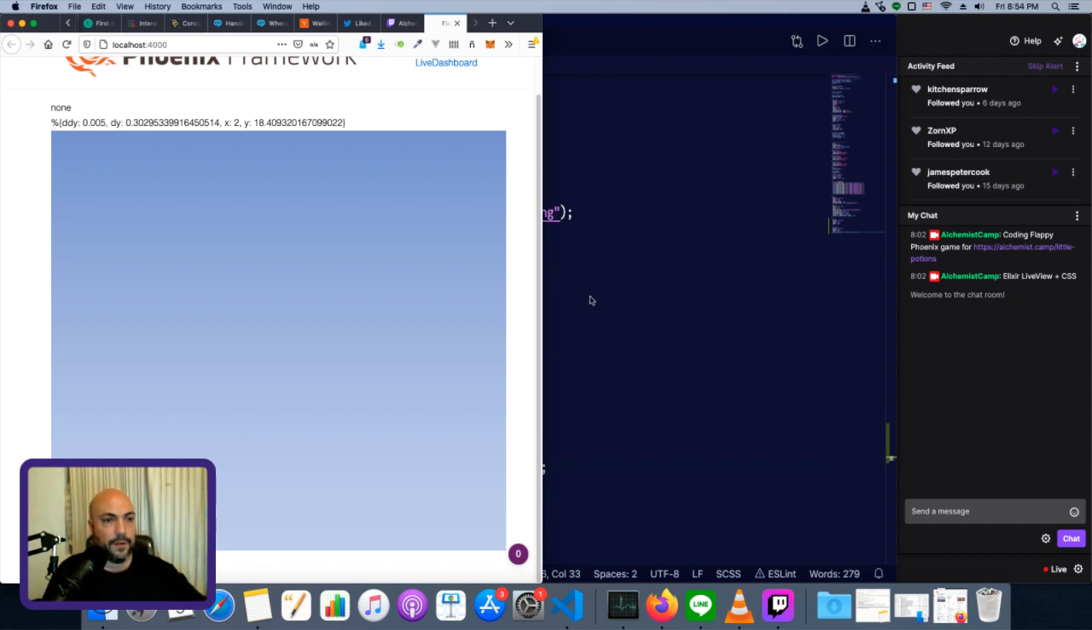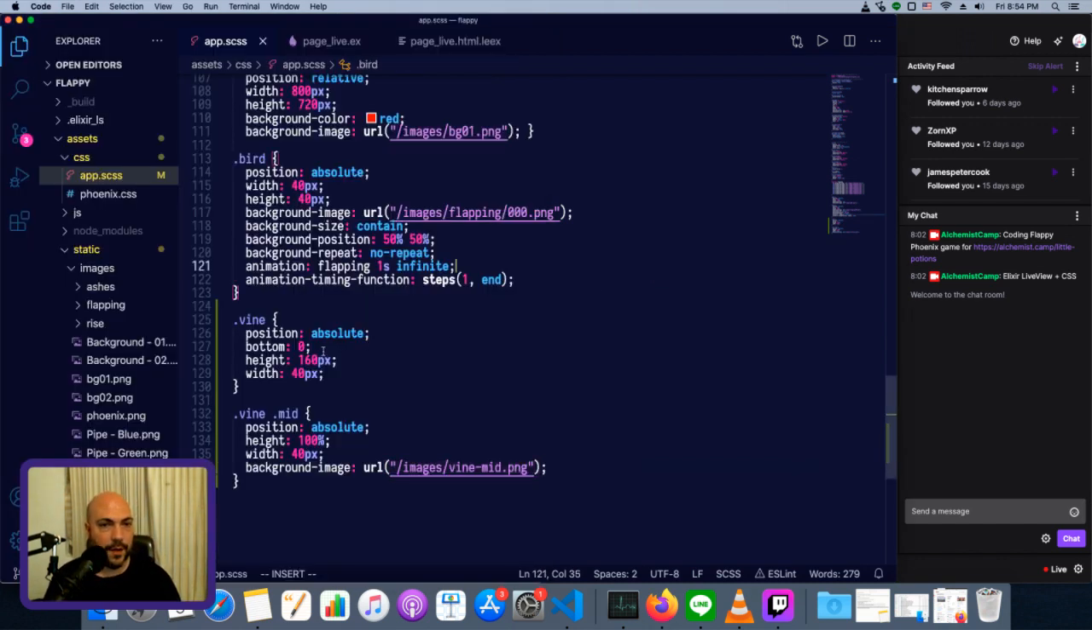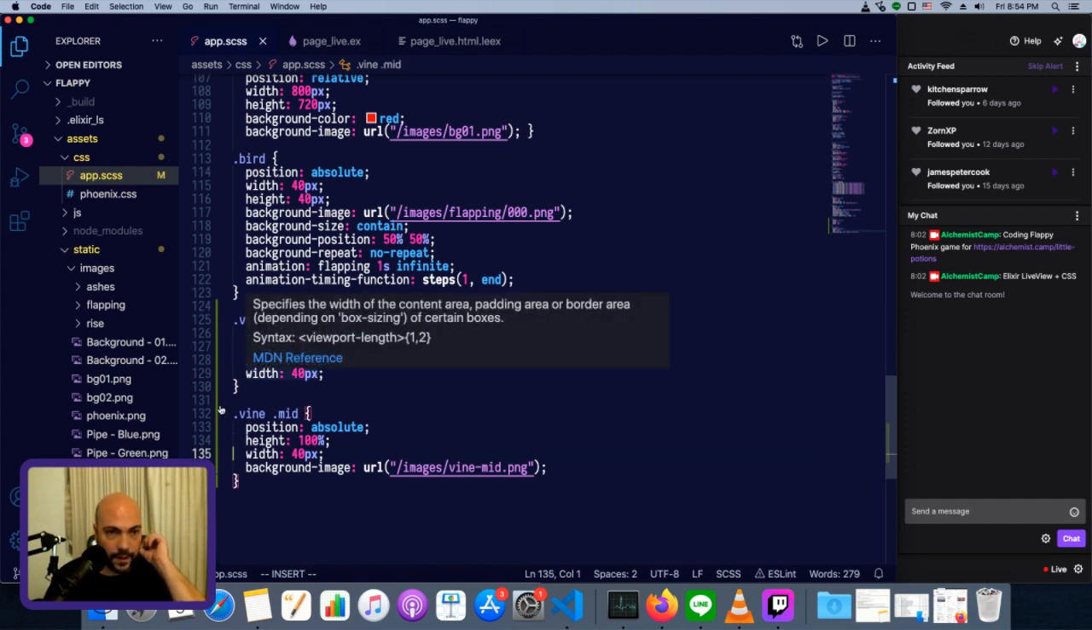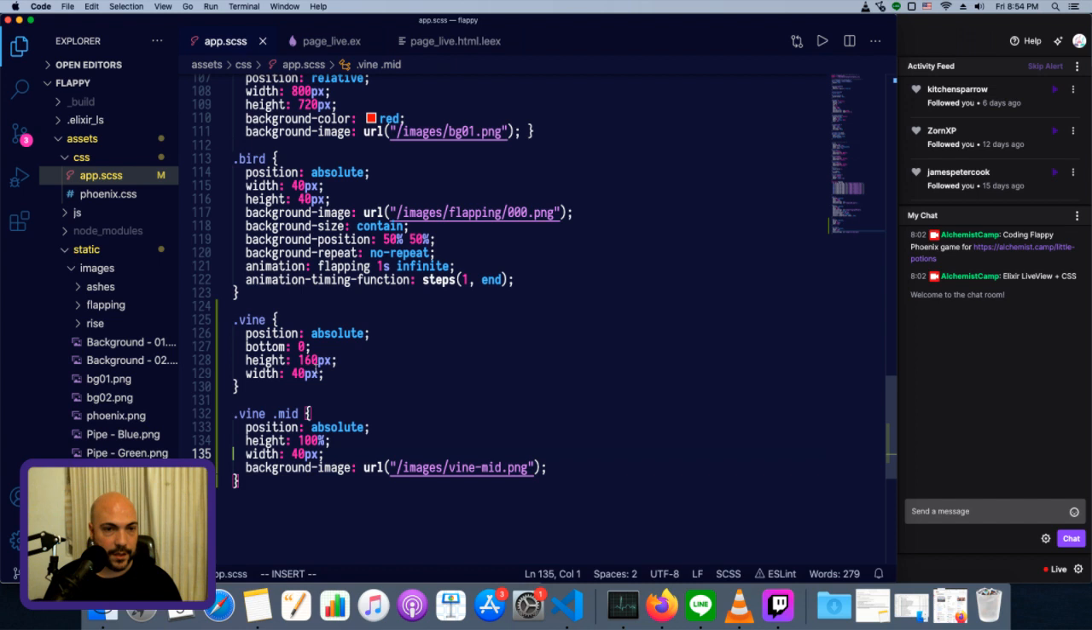So it doesn't look quite right. It's like we're going 40 too low. So let's change this here. So bottom 0, height 160, width 40, height 40. That looks okay. Top. Don't think I need the top.